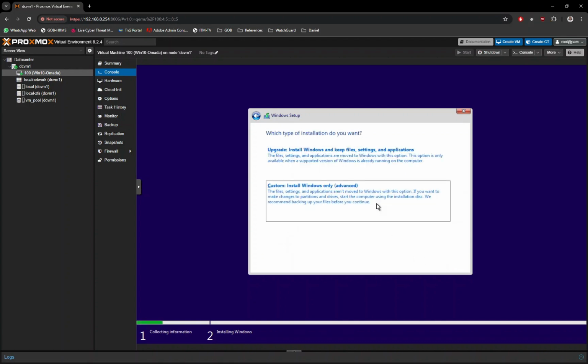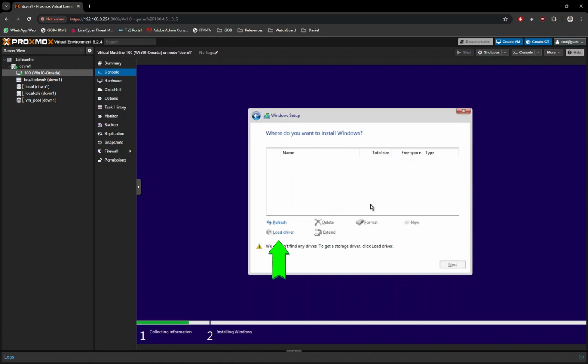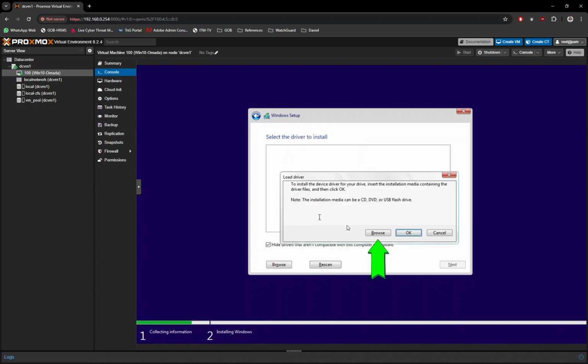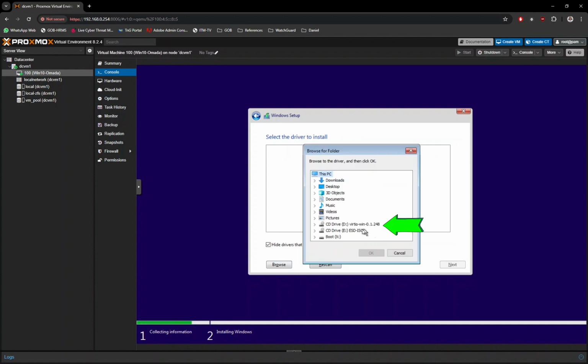Welcome back. As you can see in this setup, the wizard is unable to detect any installed hard drive. You need to specify the VirtIO drivers manually. Browse for the VirtIO image file loaded earlier. This will be an emulated CD-ROM drive. Usually it will be the D drive, but yours may differ.